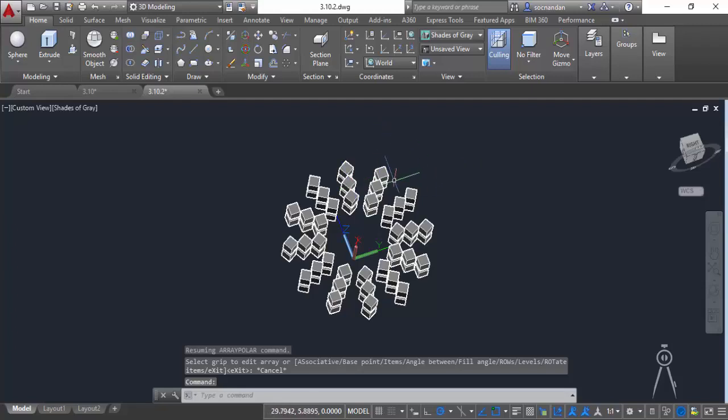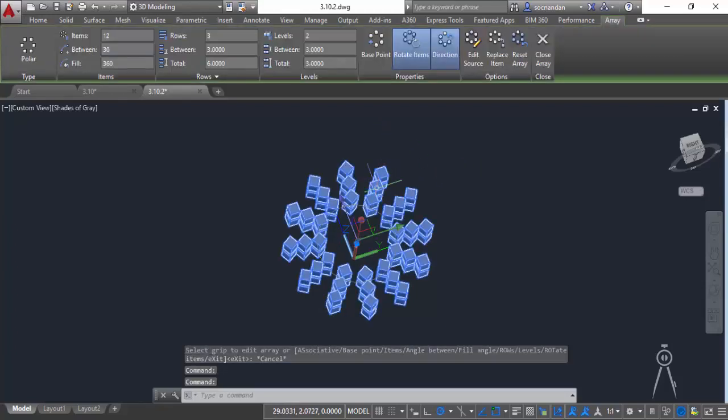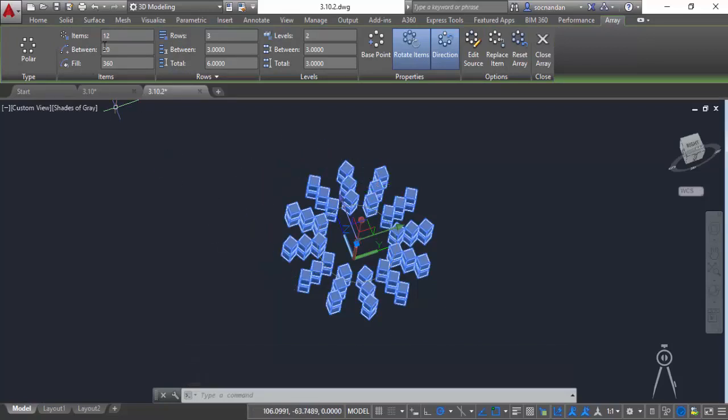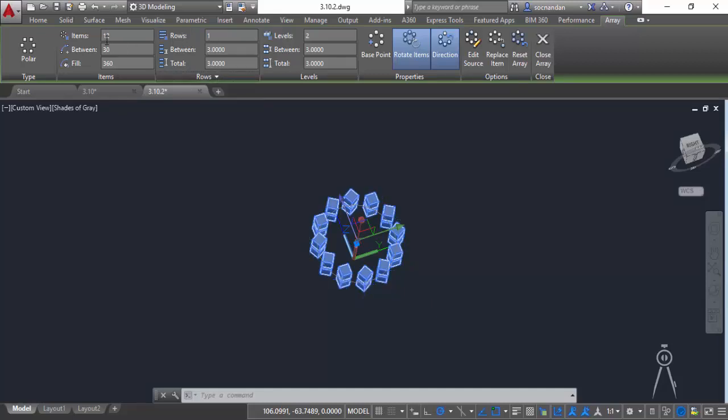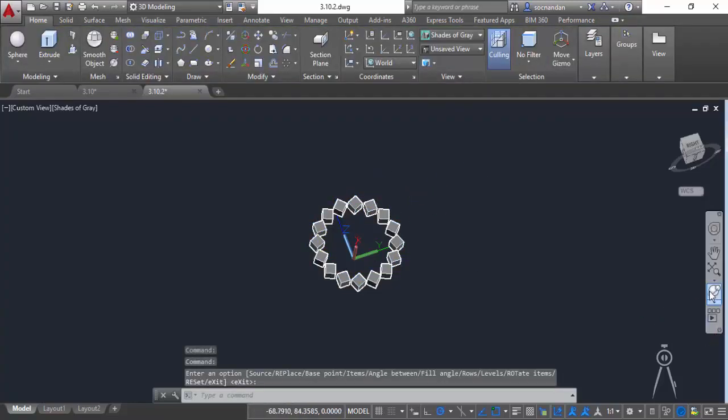So in this case as well, when you select the associative option, the array will remain customizable, and after selecting the array, you can again go back to the array creation tab and change the values. For example, let's now change the value of this row field to 1, and let's again change this value to 16 and press tab key, and also let's change the number of levels to 1, press tab key and click on close array. So now here we have this polar array.